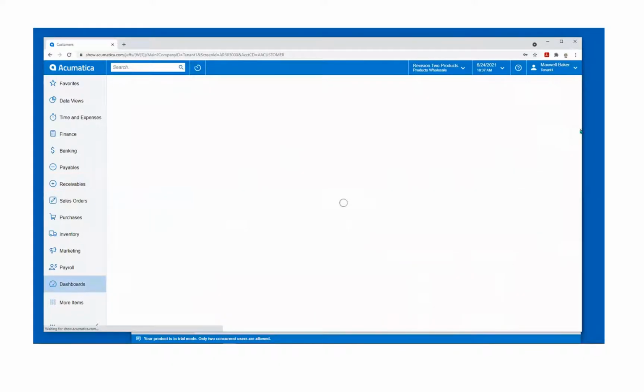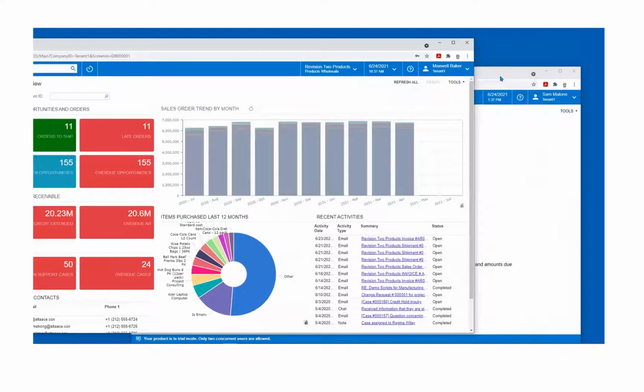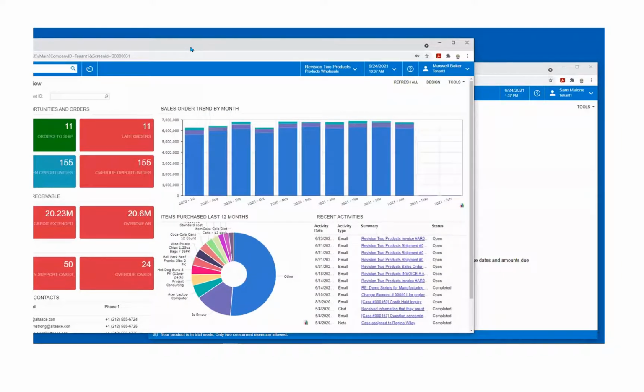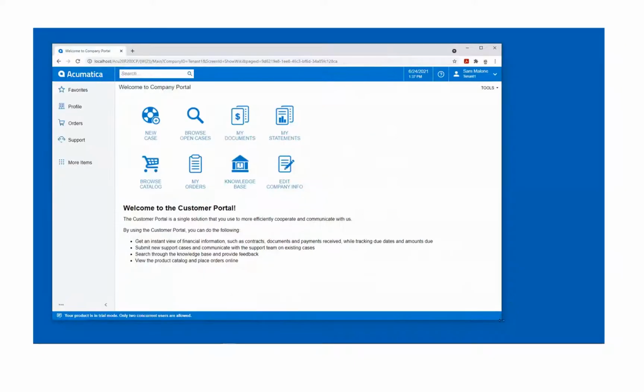So if I put these side by side, let me make this a little smaller or drag it off the screen a little bit. It's not the same, but it's similar. It still uses a browser, any browser, anytime, any place, but this is trimmed down to only give this customer access to their information. So let me minimize my Acumatica in the background and focus on this customer portal for a second. Now, as customer Malone, you see I'm logged in as Sam Malone.